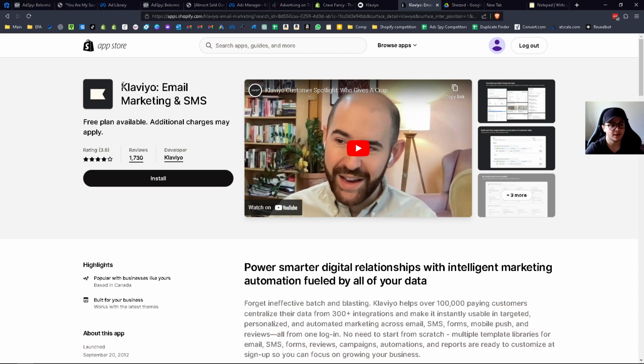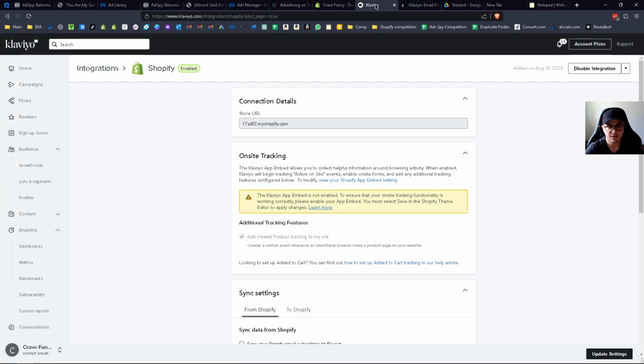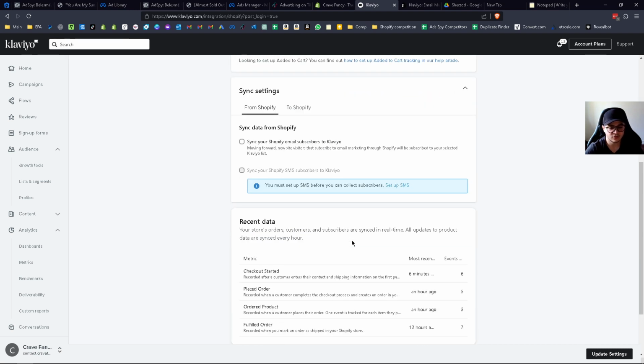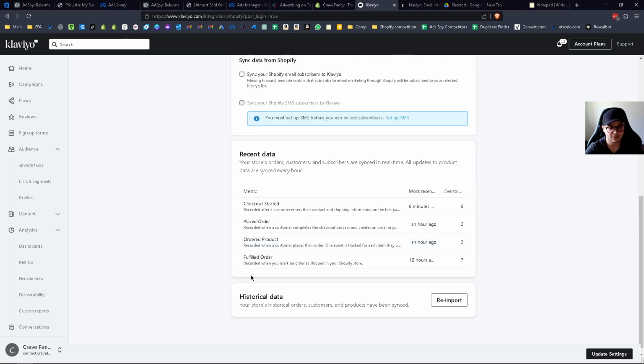So right off the bat, Klaviyo marketing and SMS app, click install and add it to your store. Once you have that, you'll have the Klaviyo page. You just need to sign up with your details, and once you are in, make sure your URL is correct. And you just go here, check out everything, make sure everything is good.